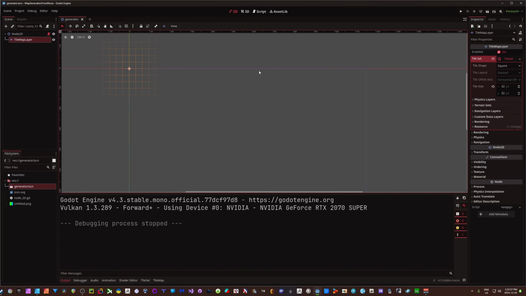It's no real big difference aside from you need a separate node for every layer you want to add. Functions are exactly the same, aside from the difference of you not having to pass the layer into the functions. If you're using a tile map, you do have to pass the layer index in.